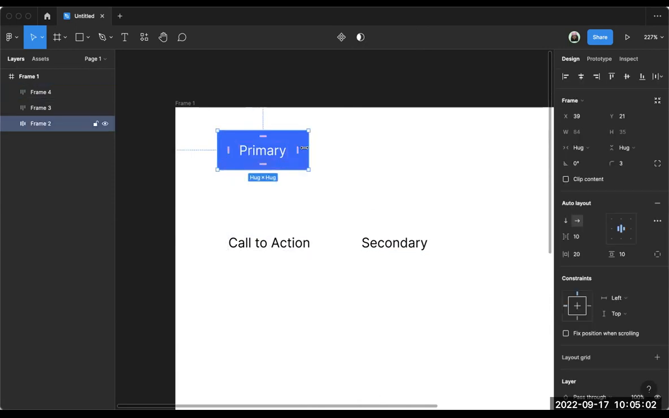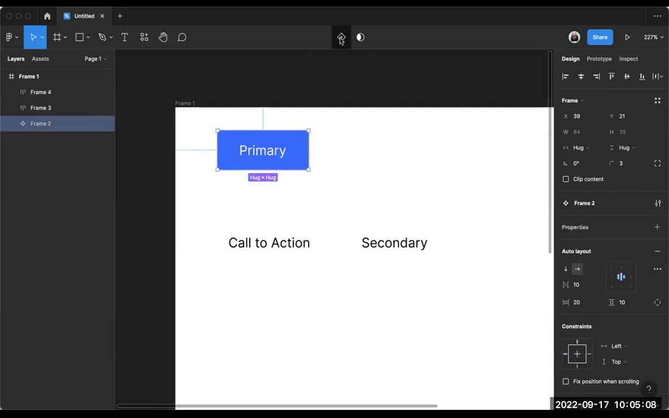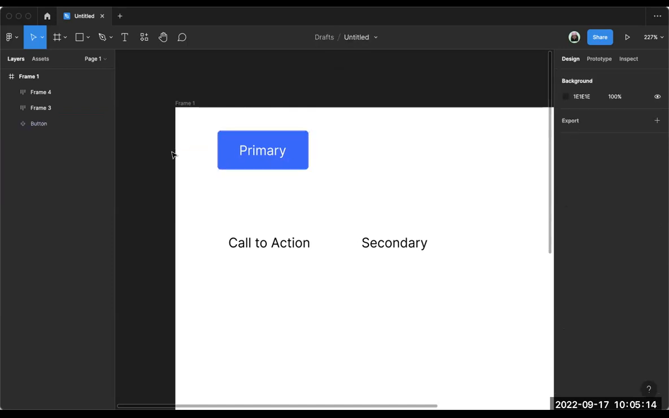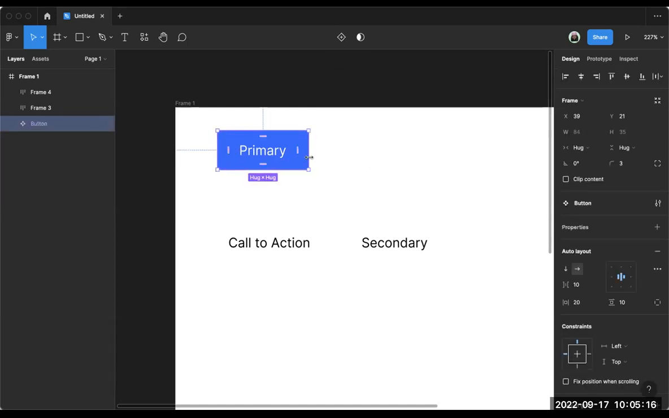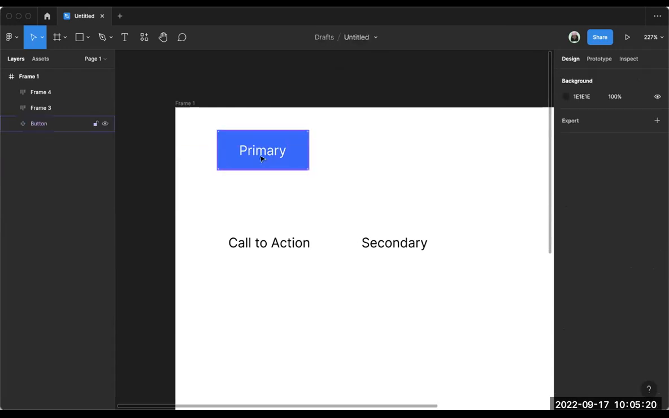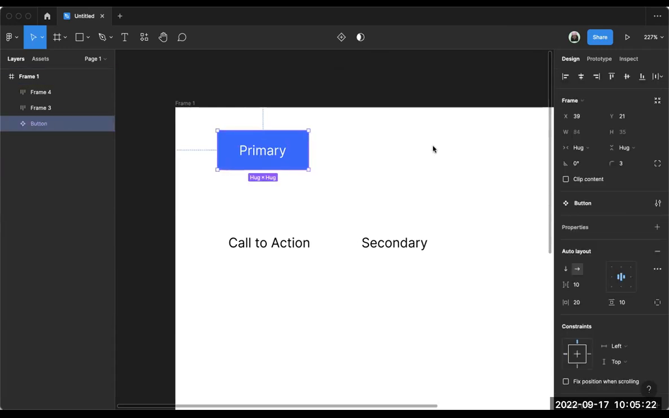All right, so what I'm going to do is make this a component. I'm sure you know how to do that. You just have to click on this to create a new component. And now you have this as a component. Let's call this a button. Okay, all right. So now that we have this button, one other thing we can do is go to the assets.